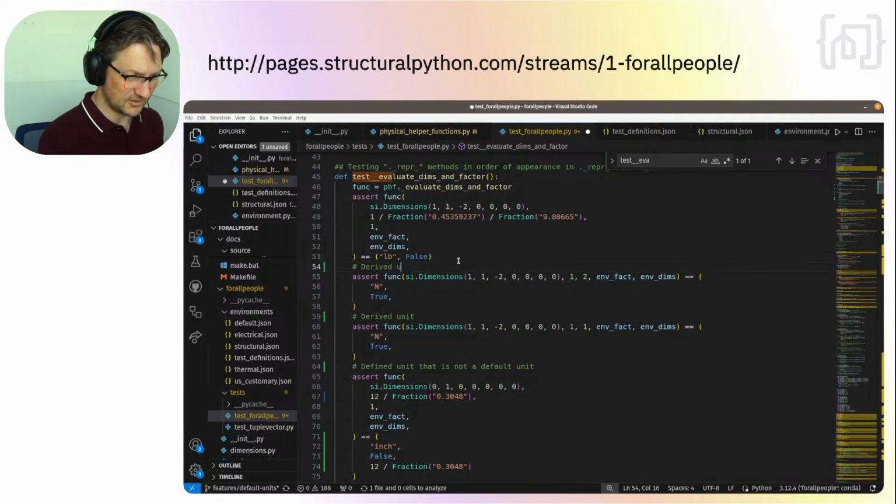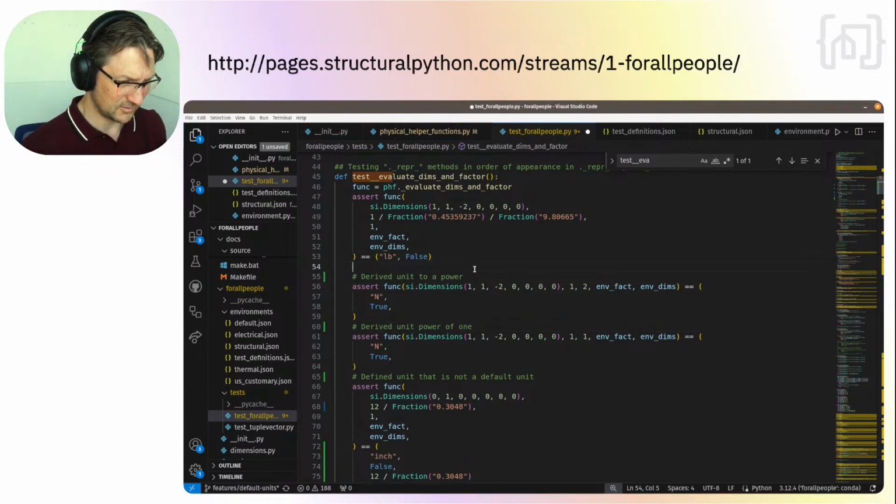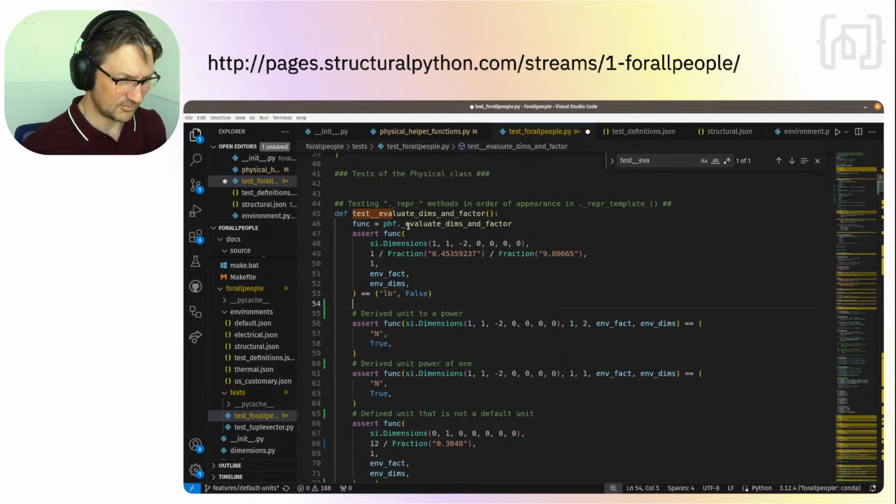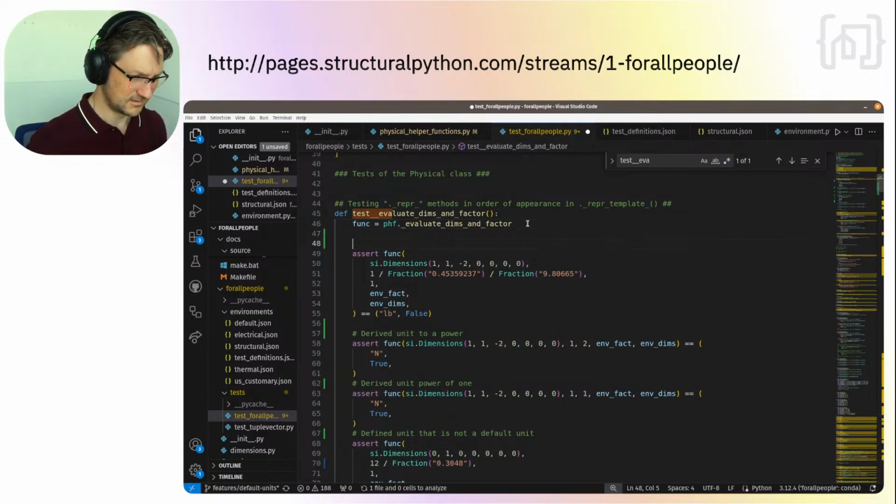Derived unit to a power. Derived unit, no power, or power of 1. Okay, derived unit to power. And then this one here is our pounds test. So this one is a test for defined unit with a default.